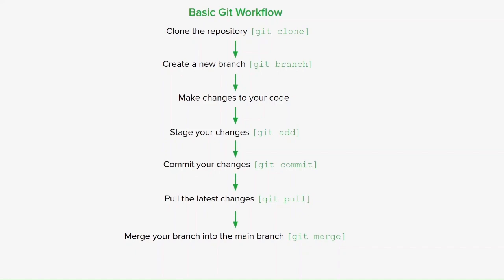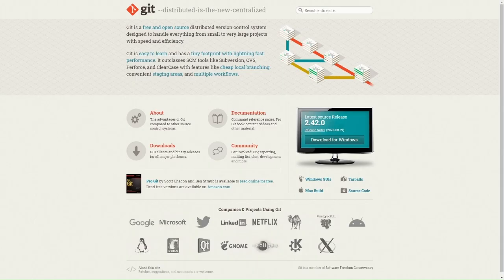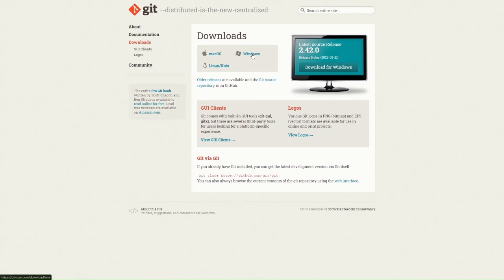To set up a Git repository for your web development projects, the first thing that you want to make sure that you do is install Git. If you don't have it installed on your computer, you can go to git-scm.com and install it from here. You want to download the version that you have, and then you can create a new repository using the git init command.